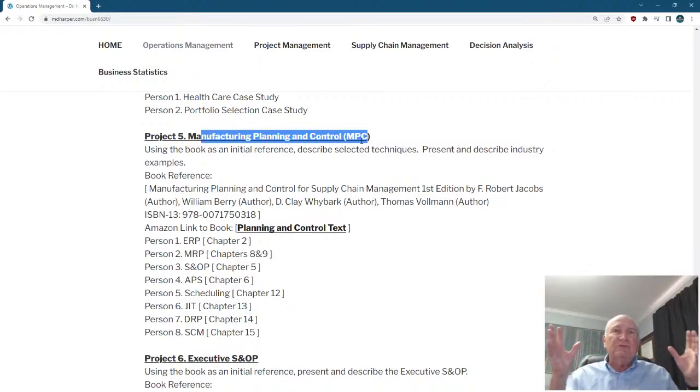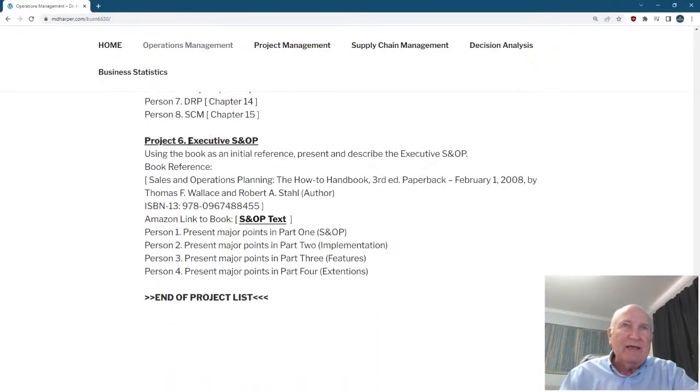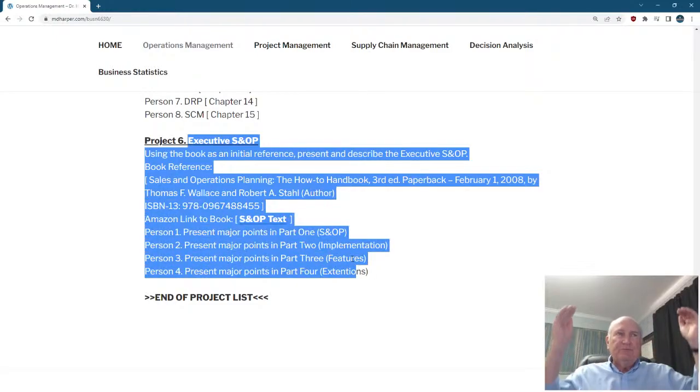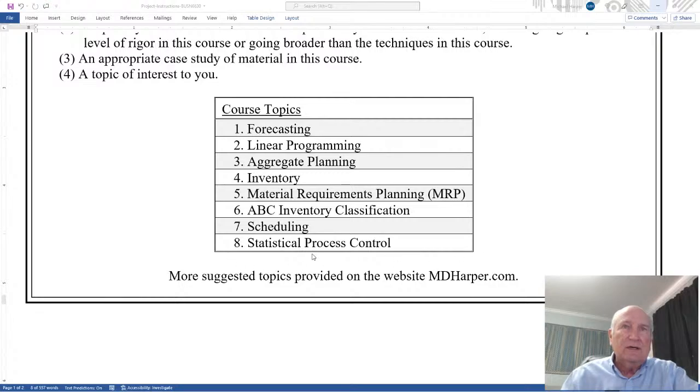This is the bigger picture of MRP and ERP and S&OP. It's a bigger picture of just planning and control. And then finally, an executive approach, top-down approach to sales and operations planning or aggregate planning. So here are just some more suggested topics that you can go into, something you're interested in.